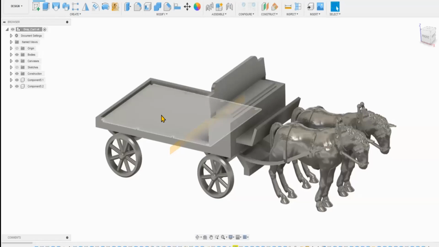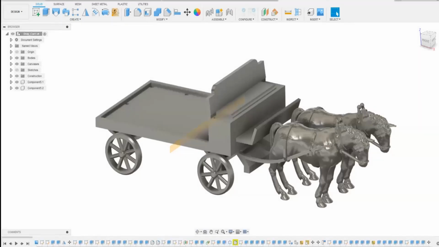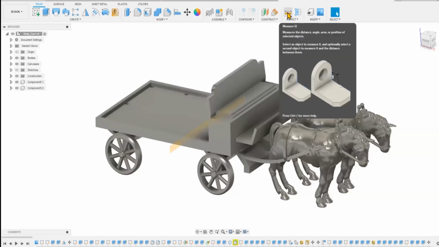Okay, I'm going to kick off with the measure command, which is quite a quick one, but can be a little bit confusing to some. So we're going to go back to our horse and cart one, which you can all see. The measure command is up here on the inspect one, and it's there. I'll look at it both in this view, the solid view, and we'll have a quick look at it in the sketch view as well.